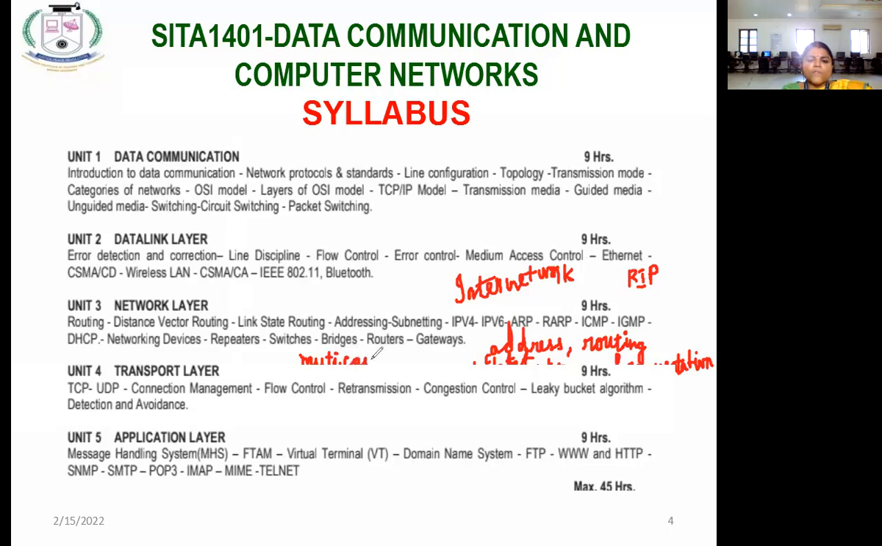If I have a text message and I want to transfer it not to one single address but to many addresses, that is called multicasting. So instead of one single user, I have more than one user. Yes, Vivek, you are right. That process is also taken care of efficiently by the network layer.